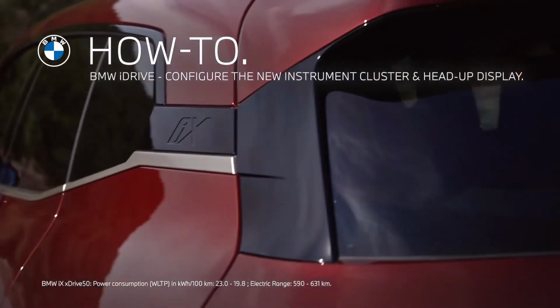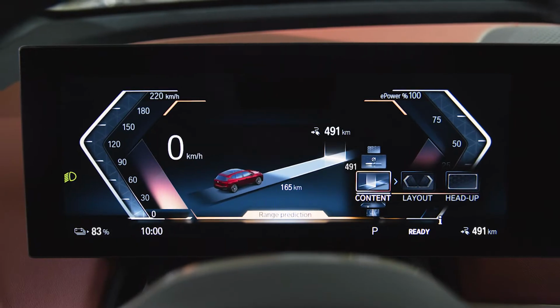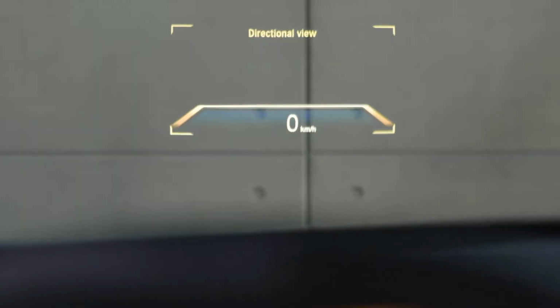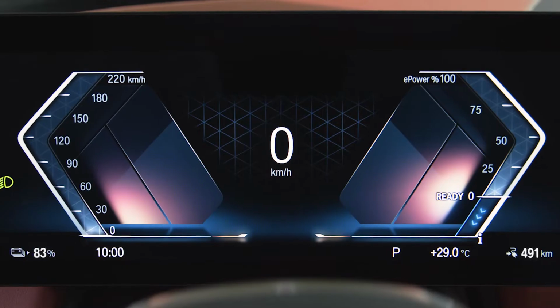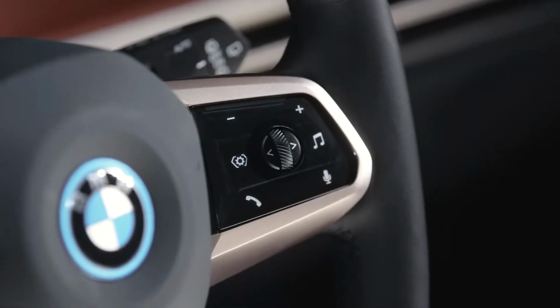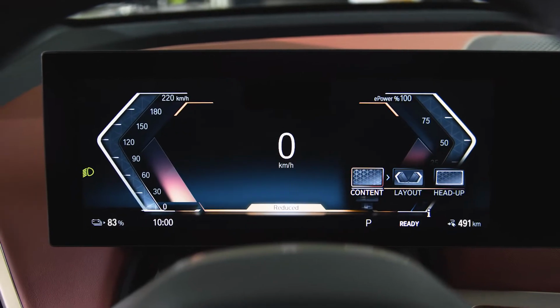Enjoy the view. In BMWs with Operating System 8, you can individualize the display view in the instrument cluster and the optional head-up display. All display settings can be controlled from the right spoke of the multifunctional steering wheel. Just press the Display Settings button to start configuration.